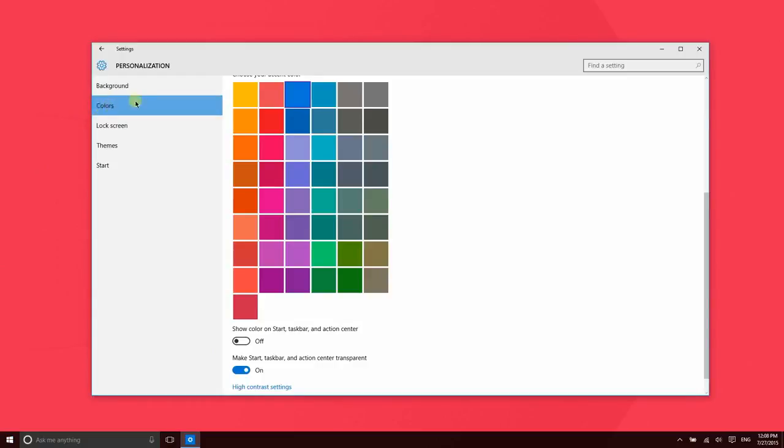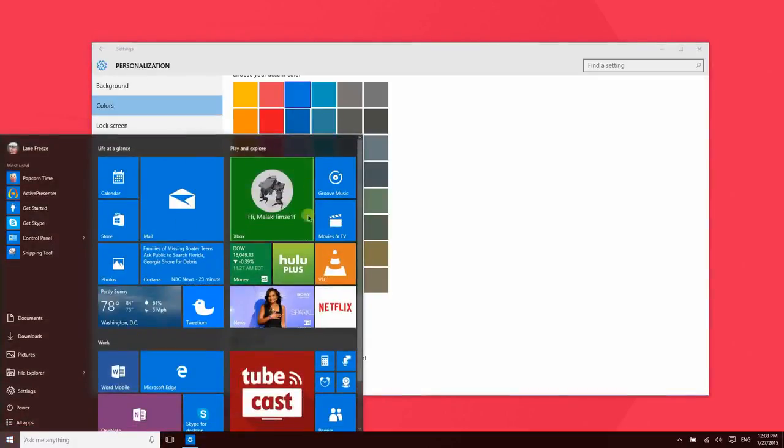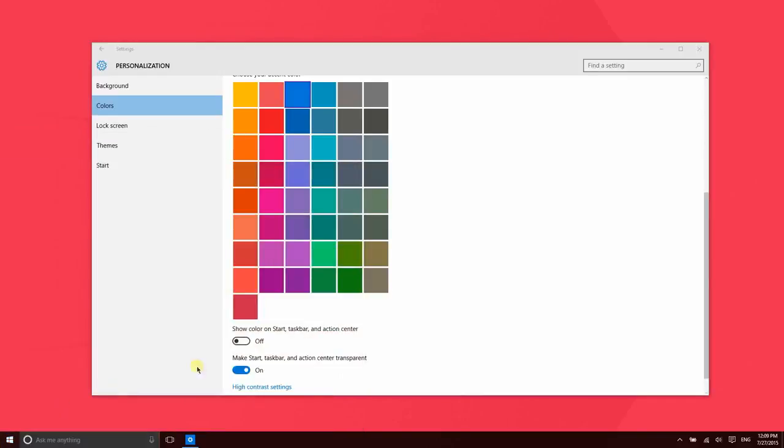And you can see that the accent colors within the applications, even the border around a window that's active, are going to update as well. So now all the live tiles are blue as well instead of that red color that we had before. So I'm going to go ahead and switch that back.